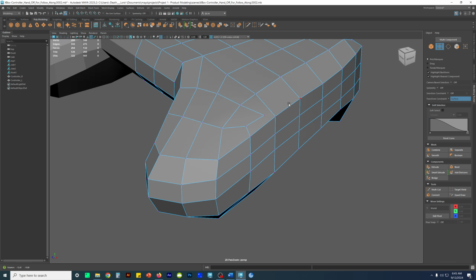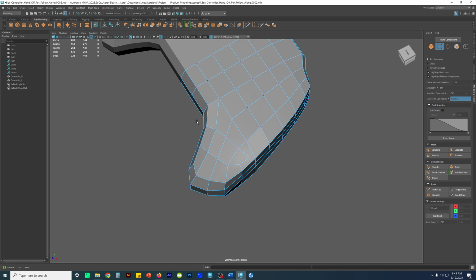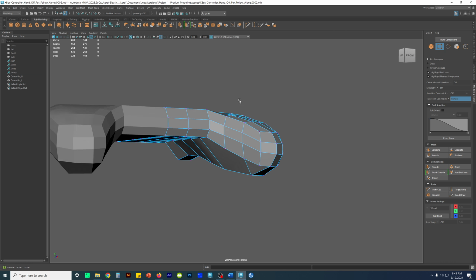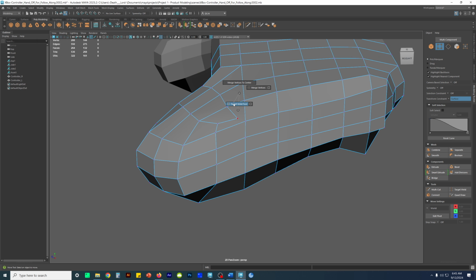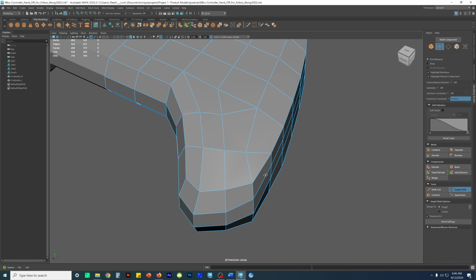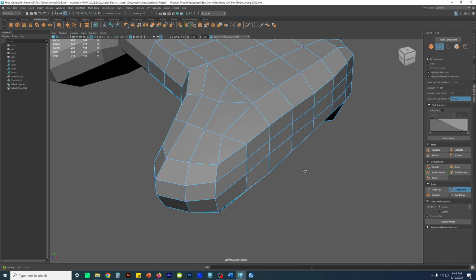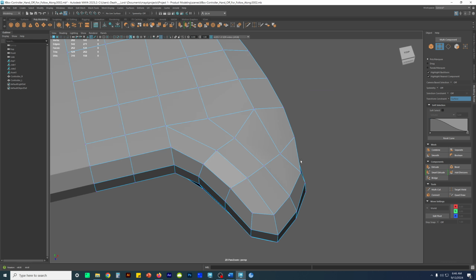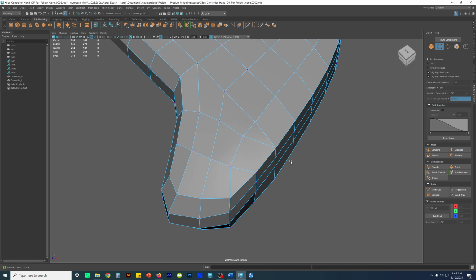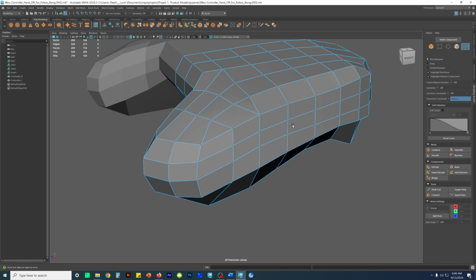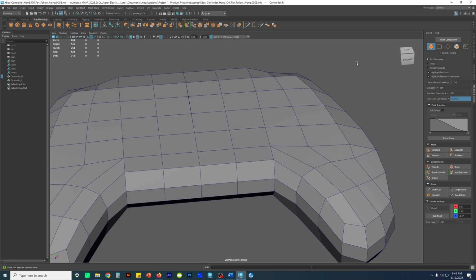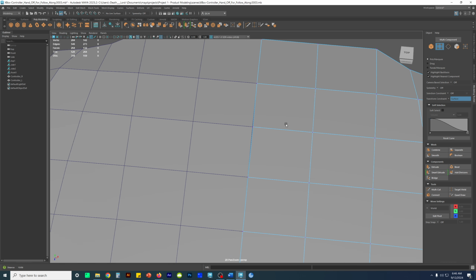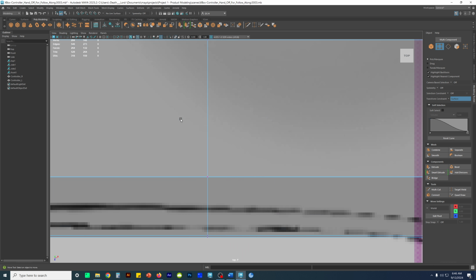Multi-cut. Merge target weld. Maybe not. I'll leave it like this for now. It's okay to leave it like this, right? Oh, I'm already getting a seam line. See the seam line? And what is this? 24 minutes? Damn it.